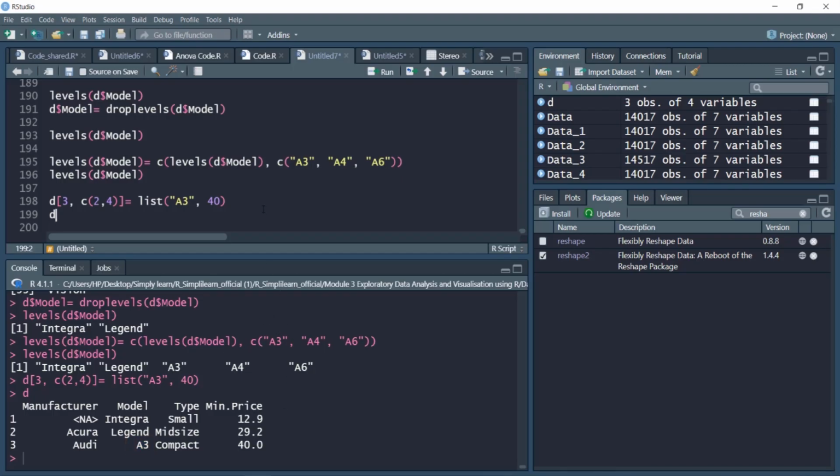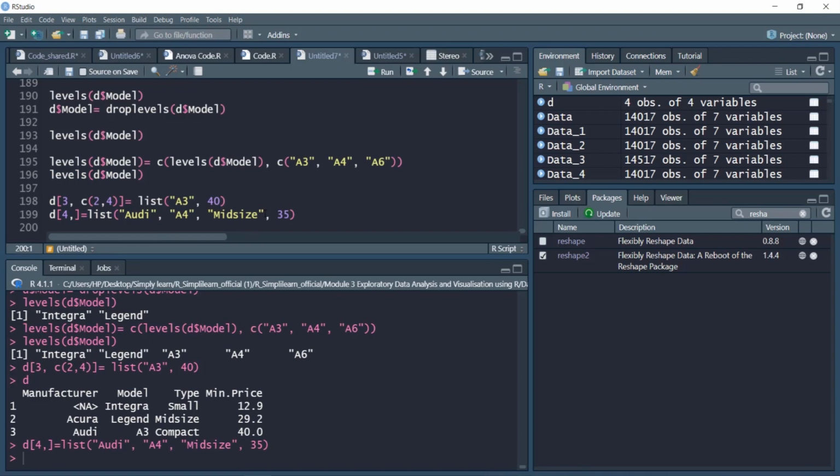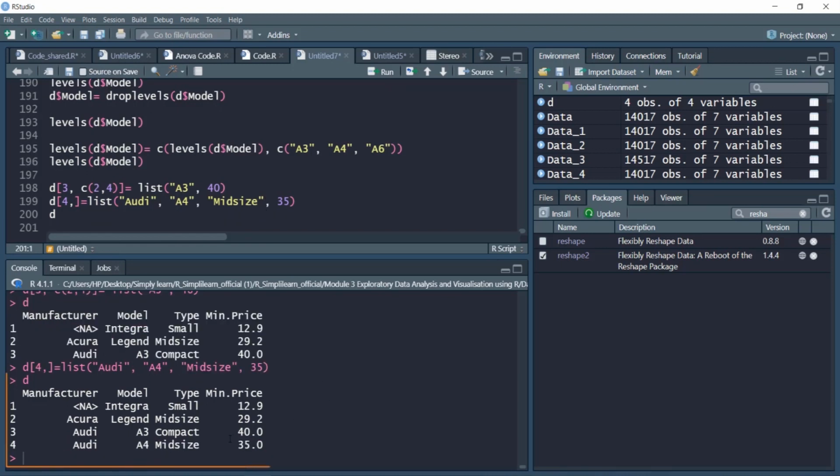Let's say now you want to add a fourth row, and there are multiple ways to do it. One way is to use this index notation where I use D4, and then I simply add all the 4 elements. First element, let's say the name of the car, which is Audi, then the level, which is A4. Since we have already specified A4 as a level, this will not create any trouble. Then type as mid-size, and price, minimum price is 35.